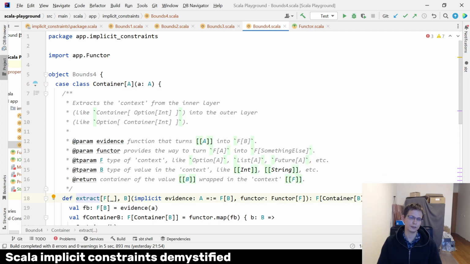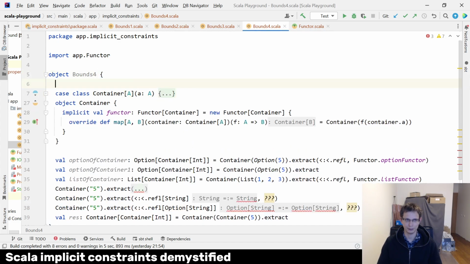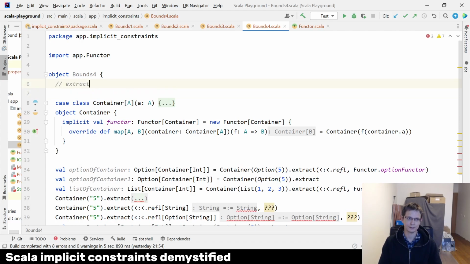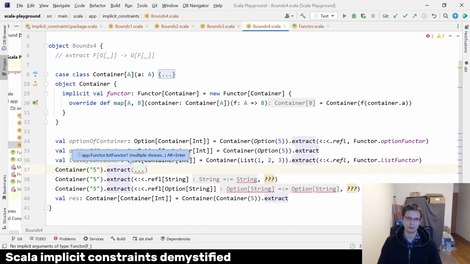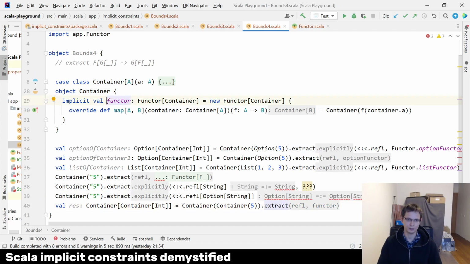Okay. In general, it is possible to write like an extract function that would work generically, something like extract that works on like a type like this, and then it turns it into a type like this. But in our case, it's a bit more complicated. In our case, we wrote extract on this single thing. But if you take a look at the implicits, again, this uses the reflexive method, and this just points into this functor.